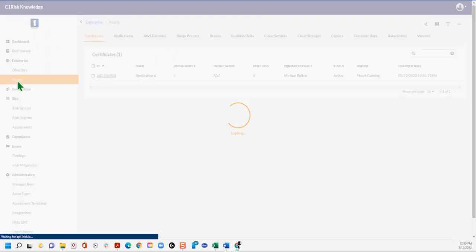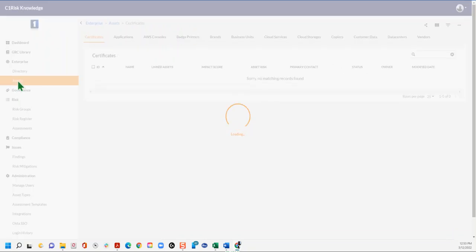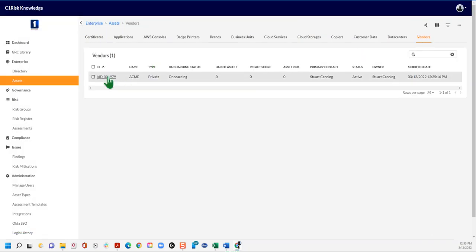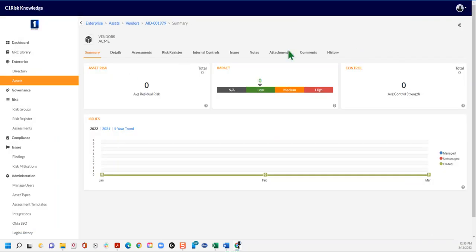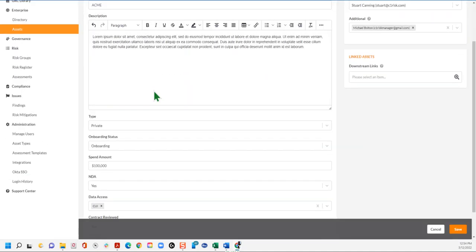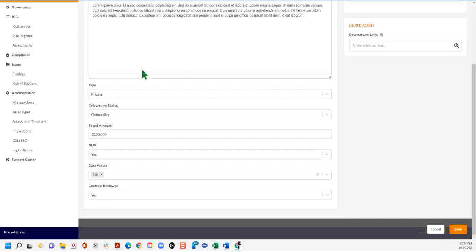Okay, one last thing we want to mention is we showed you just a basic asset type there, but know that these asset records are also completely configurable to you. So I'm just going to go to our vendor asset here and open our record. Here you can see, if I go into the details tab, that we have multiple other fields. As well as the name and description, here we've got the type of company that it is, the onboarding status, so on and so forth.